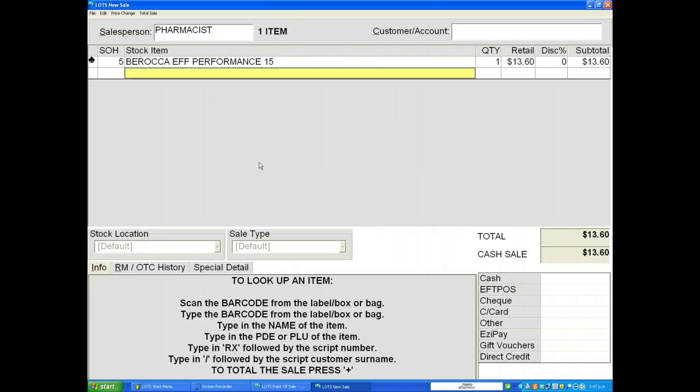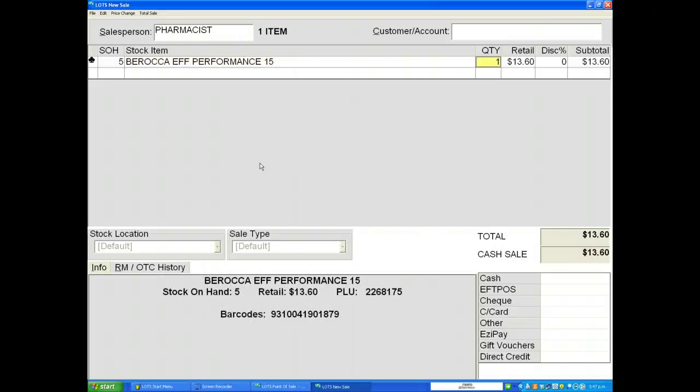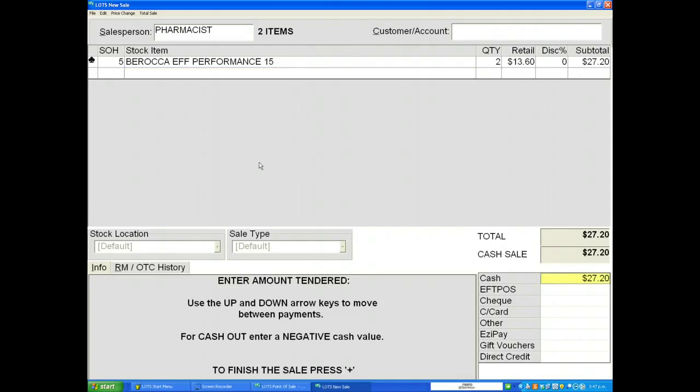And we want to adjust the quantity that we're selling to this customer because they are buying 2 of these products. So we arrow up and across to the quantity section and change that to 2. Now, assuming that's all that they're wanting to buy, we'll go down to the tender area by pressing the plus key on your keyboard. And just to make it a little bit more complicated, this customer wants to split pay between a cheque and cash.